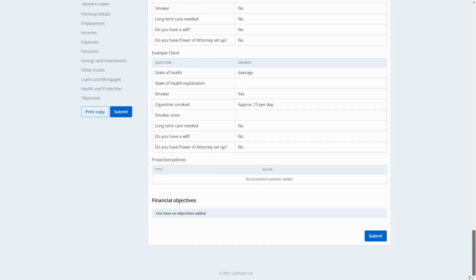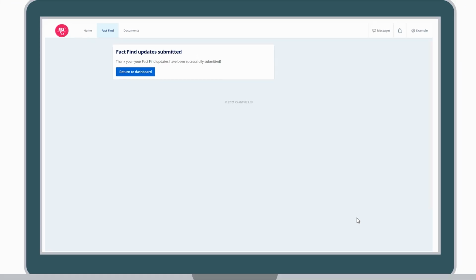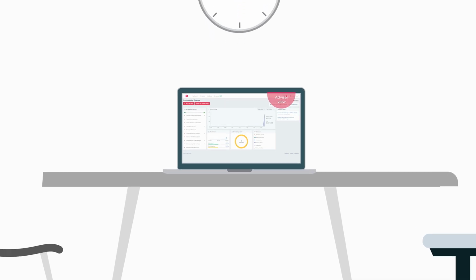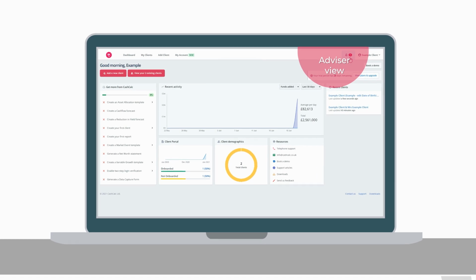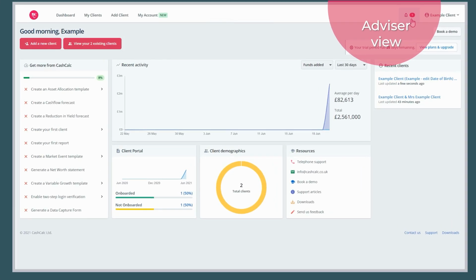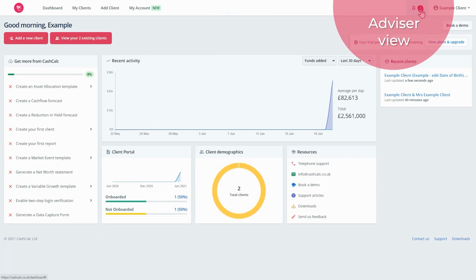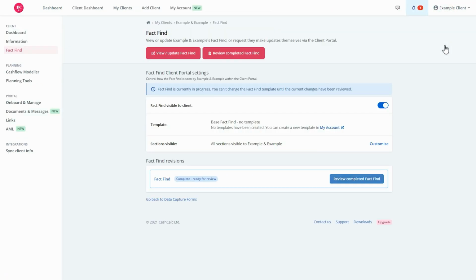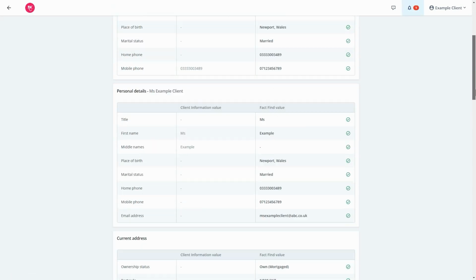And once you've gone through the fact find and added all of the information that you need to add, from incomes and expenses to savings and investments, you'll be able to submit all of this information. Once submitted, you'll be notified that your fact find has been completed and is ready for review. From here, you can use this information to pre-populate any of the CashCalc tools, as well as export to your back office.